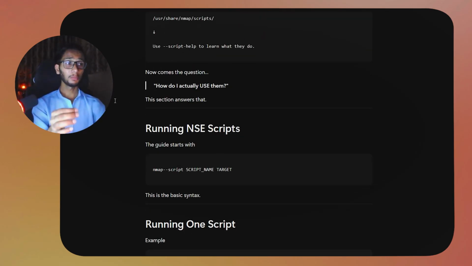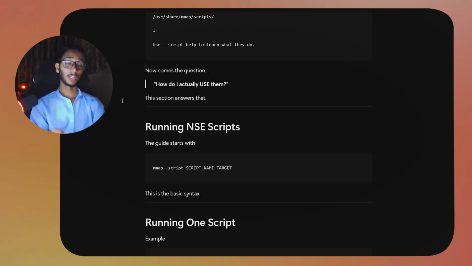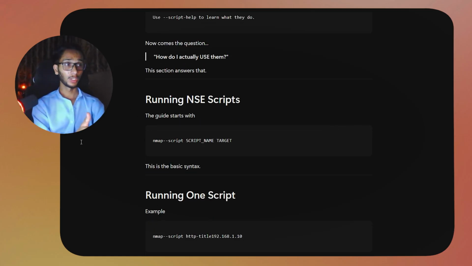Now let's talk about how we can actually run the script. We have talked a lot about what a script is and how we can find one for a specific service. Let's talk about how we can actually use it. The command syntax is simple. First you type nmap, because this is the main tool. Then with the hyphen hyphen script argument, you specify the script you want to use, and then you specify your target.